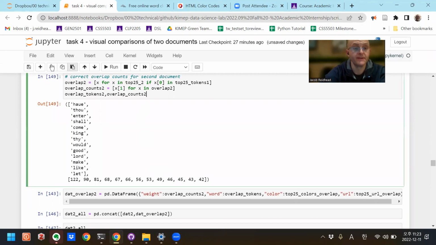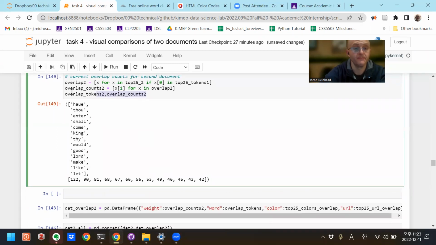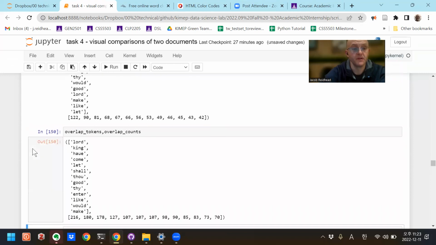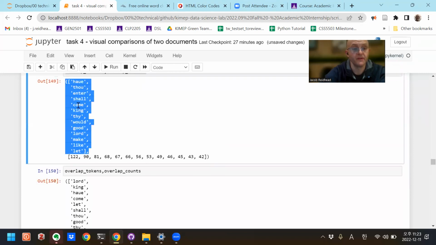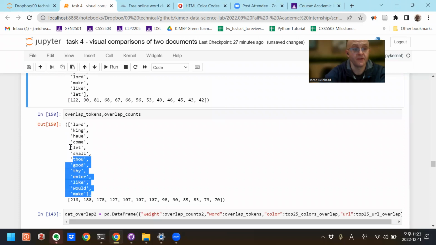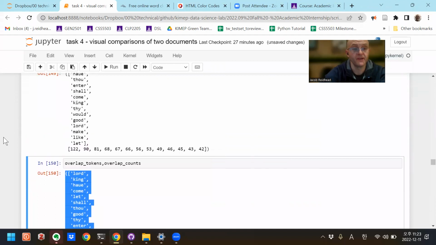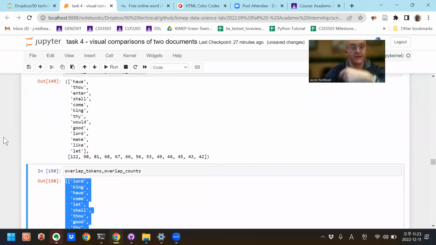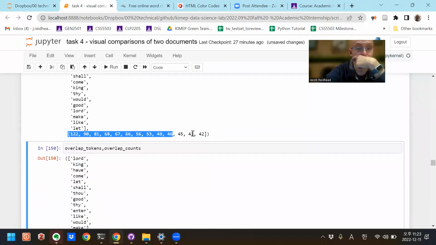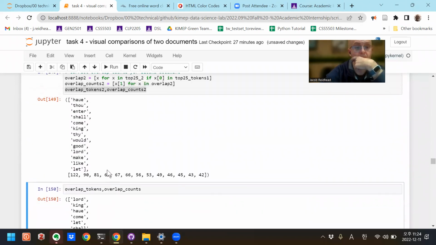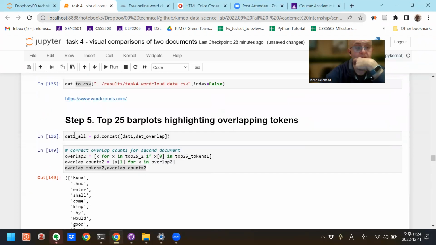you can compare this with the overlap tokens and counts for the first document, right? And you can see this list of tokens and this list of tokens are actually the same list, but in different order. They all contain the same 12, 13 items, but the counts are different. Okay, which is fine.